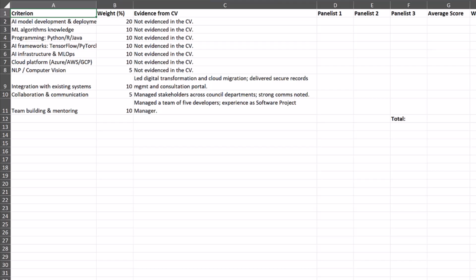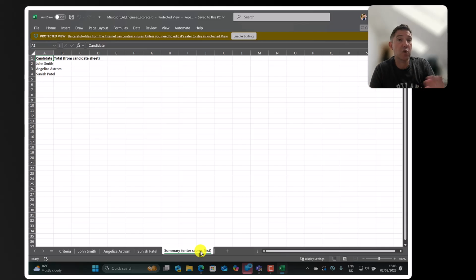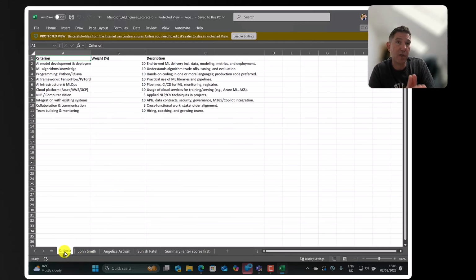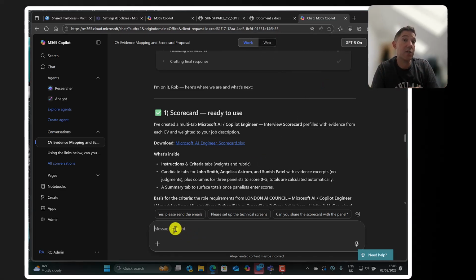So it's picked these things up from the CV. Now, of course, I should evidence that. I should look at the CV to see whether it's actually done those things. And obviously it's then got a scorecard. Now, it's not scored these things, and I was really hoping that it would actually go through and score them for me. However, if I close that down, I could now ask Copilot to do that for me.